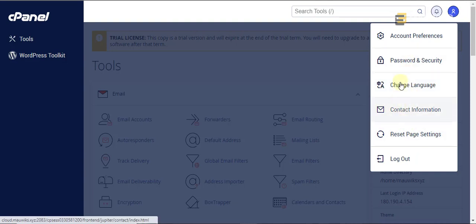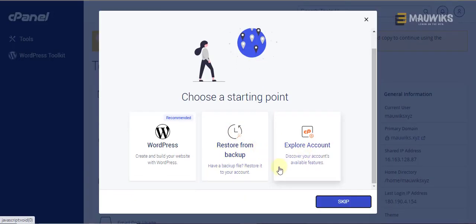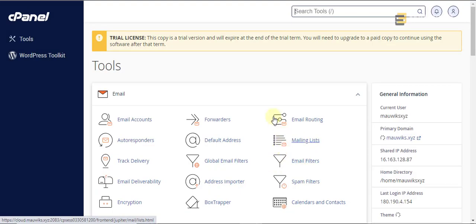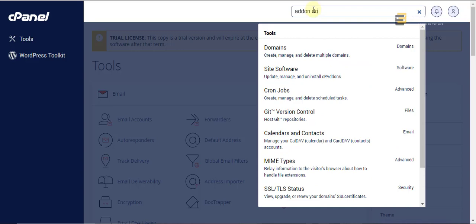There's probably a bug, so what we will do is reset. Discover your account's available features. Create, build sites, restore from backup, have a backup file, restore it. Explore account. Add-on domain.